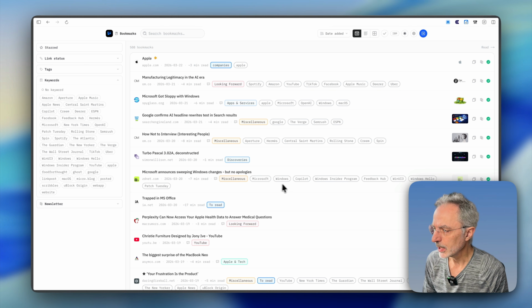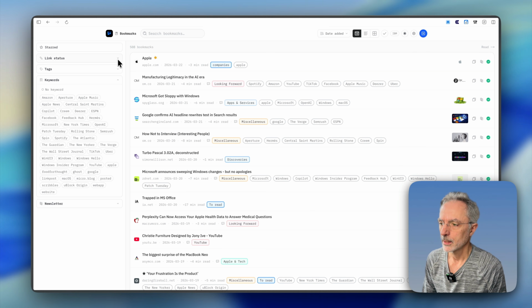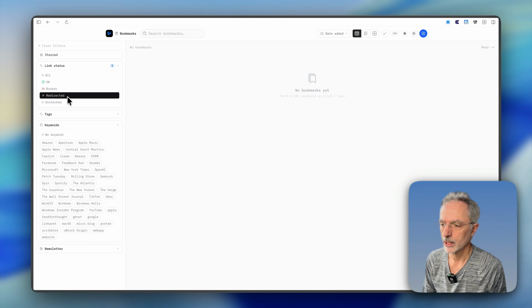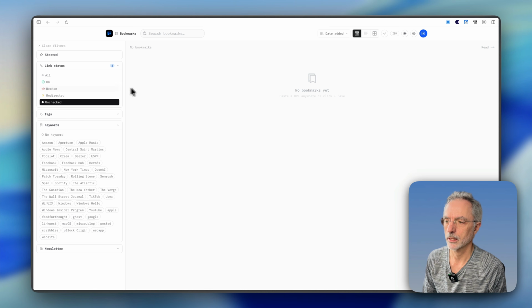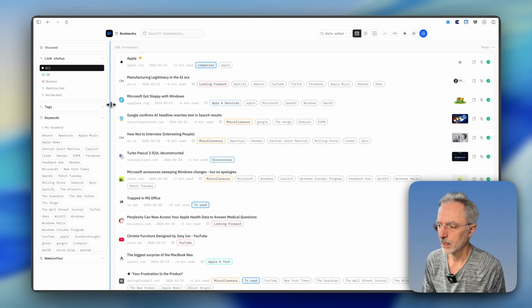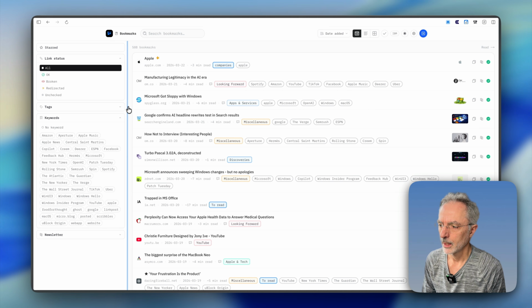So that's pretty much the general idea. Of course, I can see here all the broken links. I can see the redirected links, if any of those, and if I have any bookmarks that have not been checked for link status. Usually when I save a new bookmark, it will be checked at save time. So I can clear that filter. I can work with that here to resize the sidebar. This is the bookmarks view.